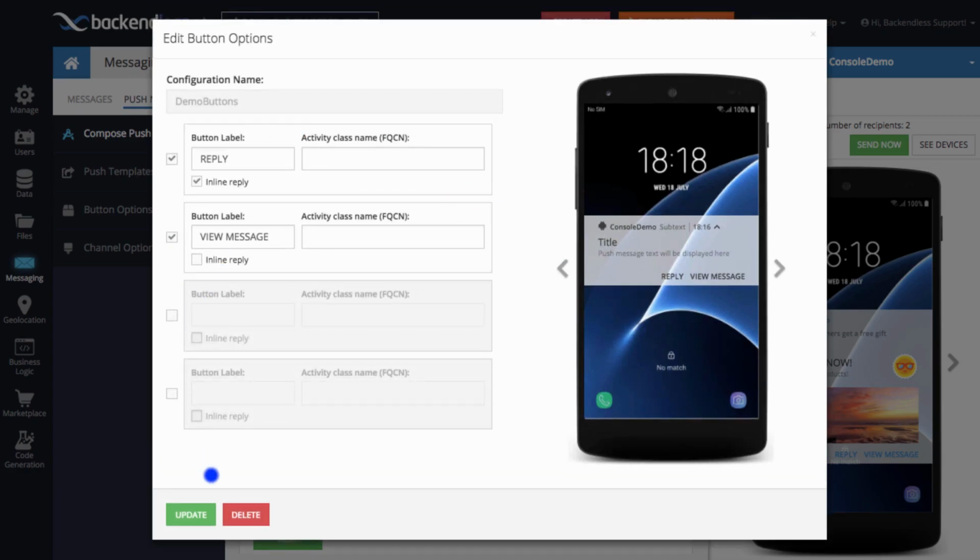You can configure up to 4 buttons for your push notification with its own label and the Android activity class name that will be handling your buttons. I will not put any just because this is a demo only to show you what they look like. Once you start building it for your application, just put your activity class name that is part of your project, and whenever the button is pressed, you will see that a request, an intent goes right into your activity where you can handle that button click.